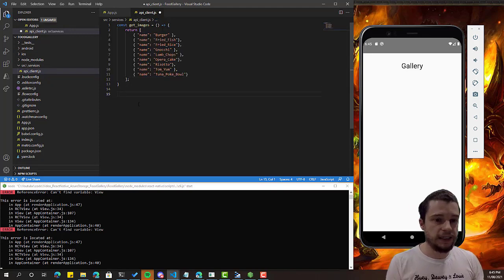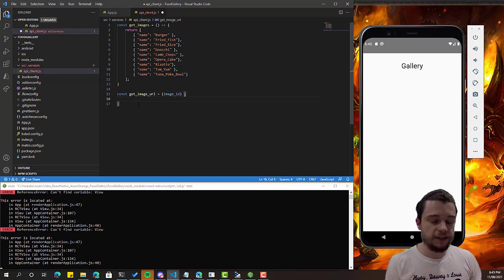The next part is we're going to do the getImageURL. So here, getImageURL. Its job is going to be to take in an image ID. You'll see here is a parameter. And then its job is that it's going to return back that image from Azure Storage.